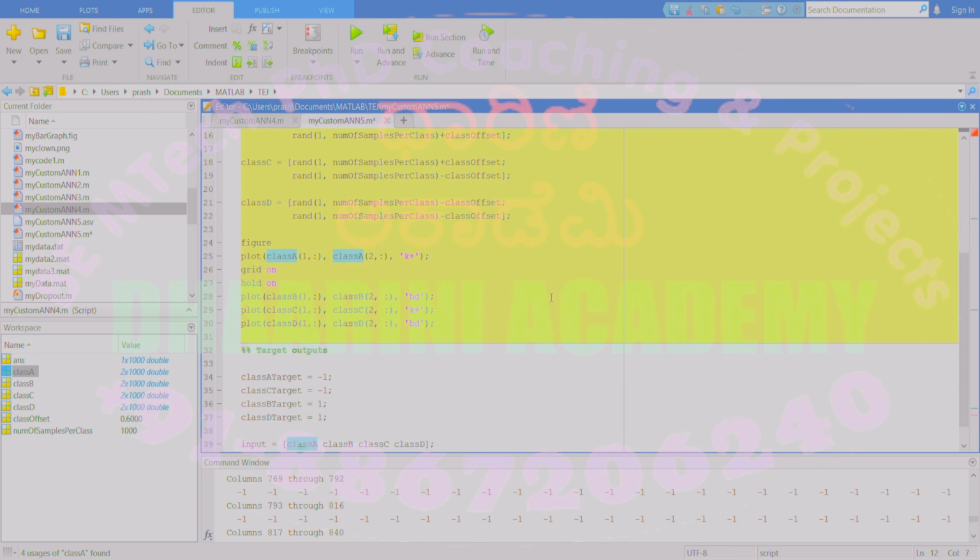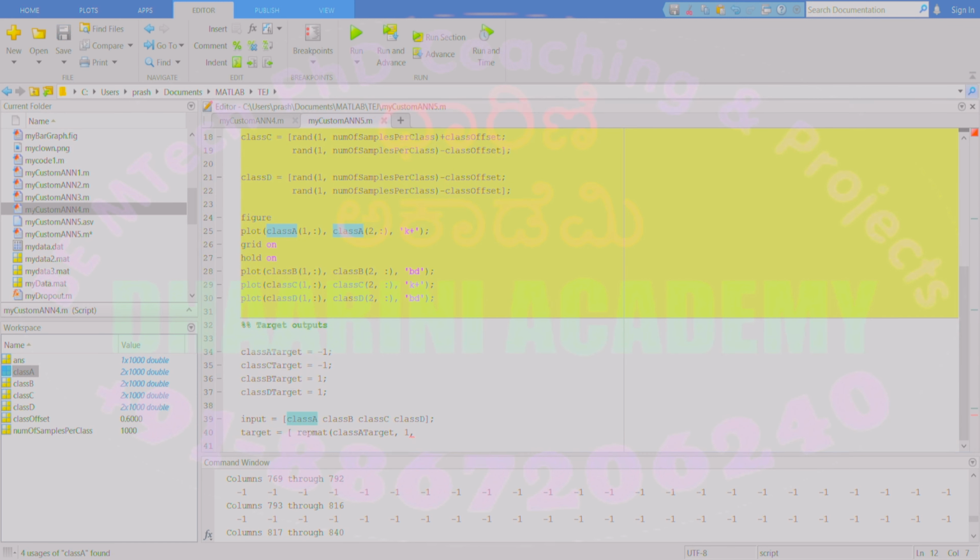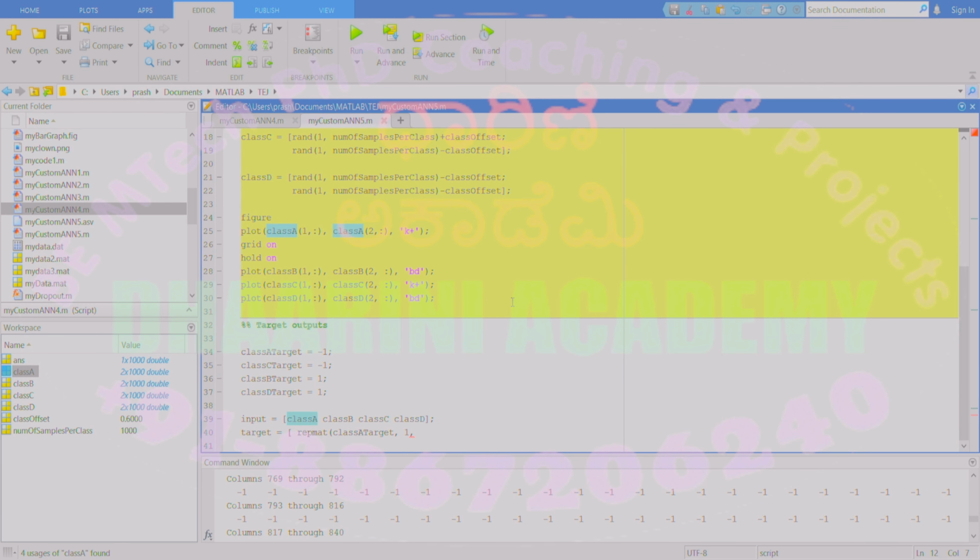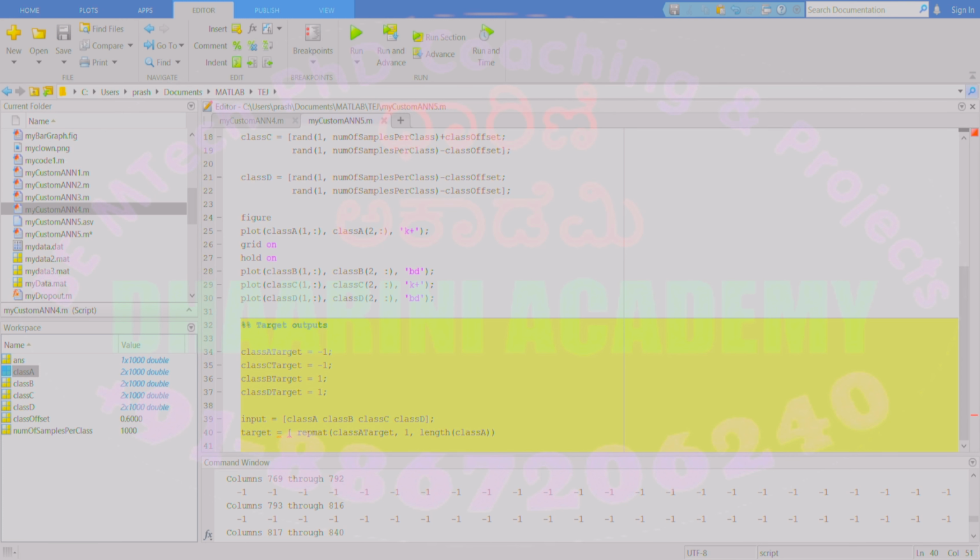The class A data, right? So I just have to say length of class A, right? So make it more general, by just saying length of that matrix class A, that's all. So this creates now 1000 minus 1s, all right? Yes. But my data is not just 1000.